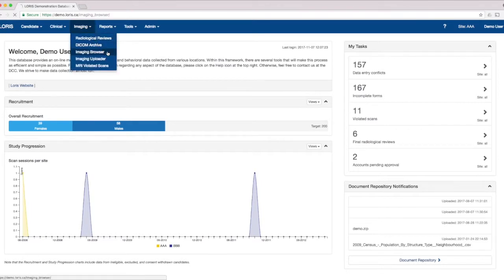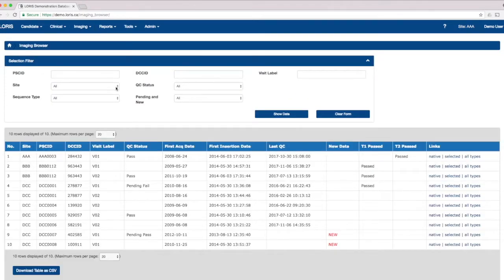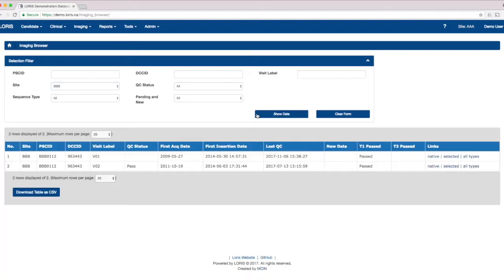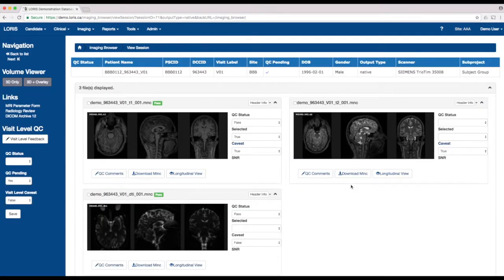From the imaging browser's front page, click to view a list of all imaging datasets stored in LORIS. The list can be filtered and sorted by metadata fields such as site, candidate ID, or quality control status. Clicking on any cell under the links column, for example native, will bring you to the scan acquisition page, which displays the selected imaging data in detail, scan by scan. In this case, it shows all native scans collected at this time point for this candidate.